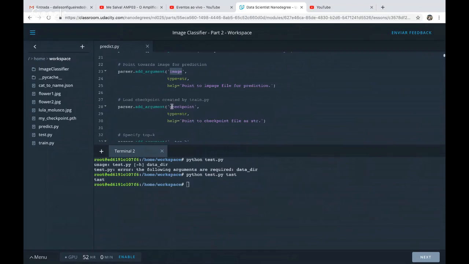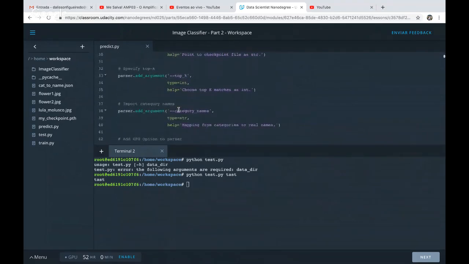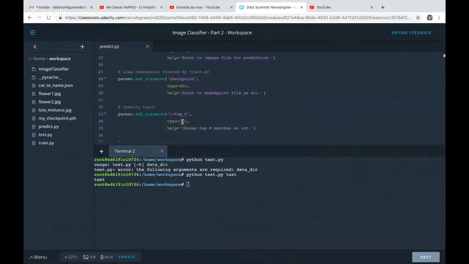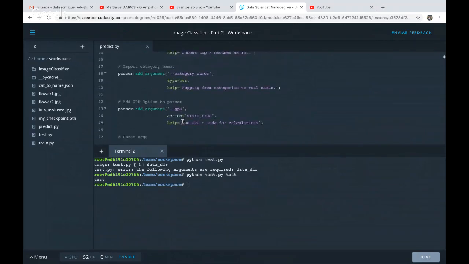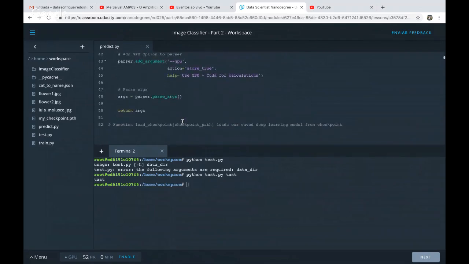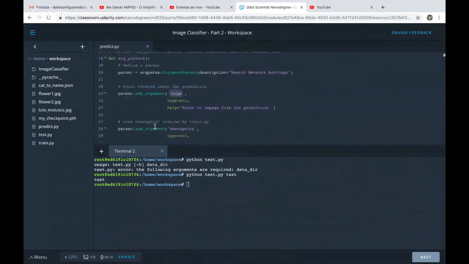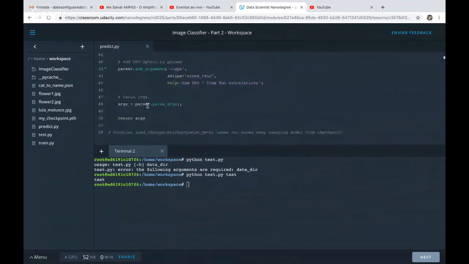It's mandatory for the user to pass a checkpoint of a network that was trained. And all the rest of the arguments are optional. These are positional arguments, which means you have to first pass the image, and then you have to pass the checkpoint later. The second argument must be the checkpoint, and the rest is just at your discretion. And once again, we're wrapping everything inside a function, the parser function.